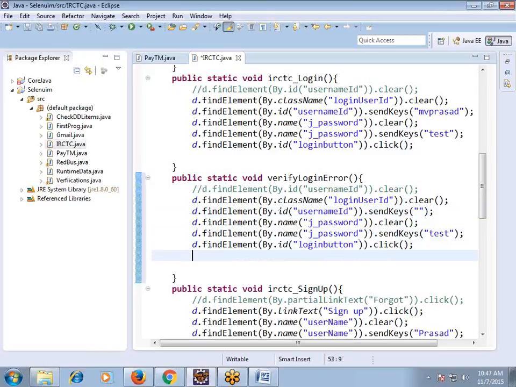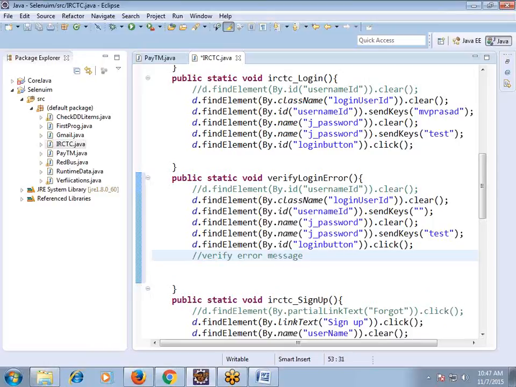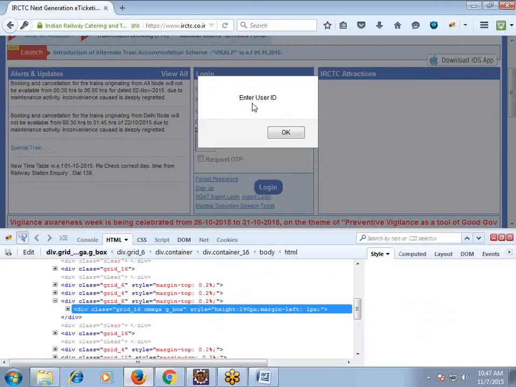After clicking the login button, we have to verify the error message. I want to verify the error message. What error message should be displayed? Enter user ID should be displayed. So first of all, how to get this error message from this pop-up message box?